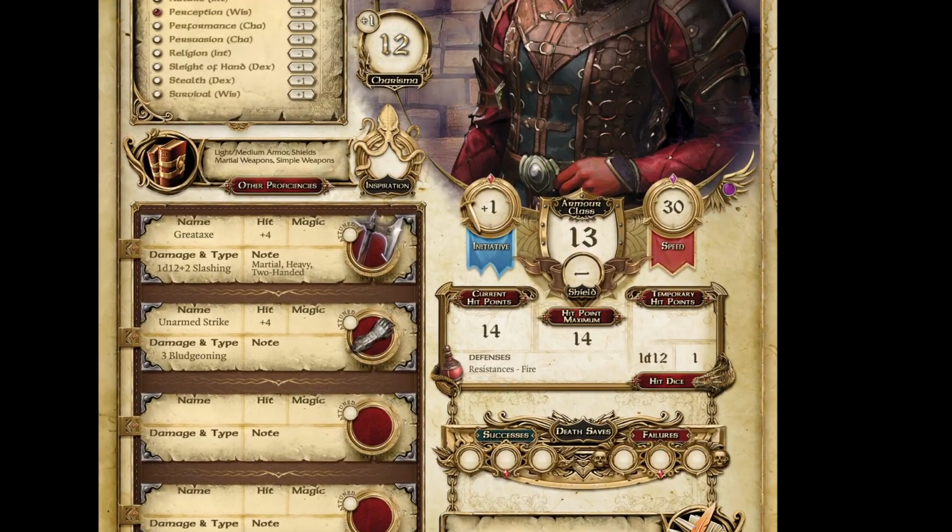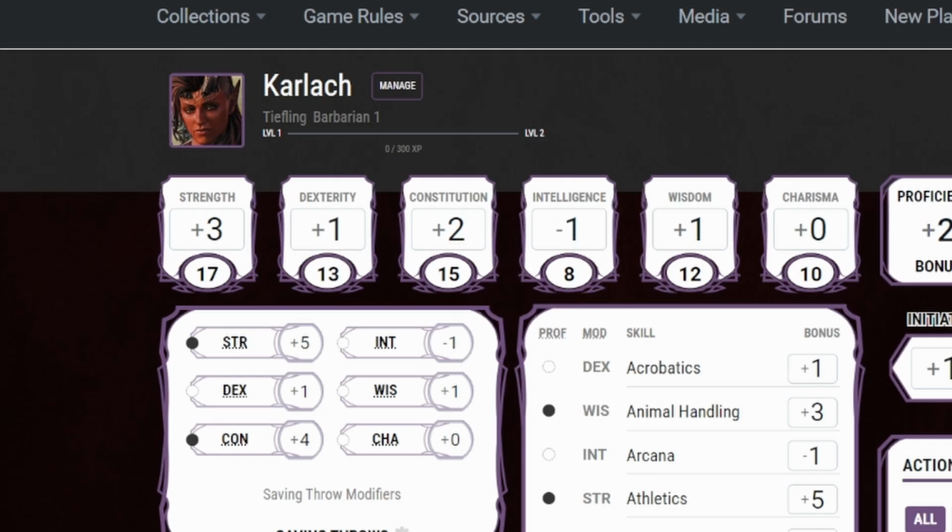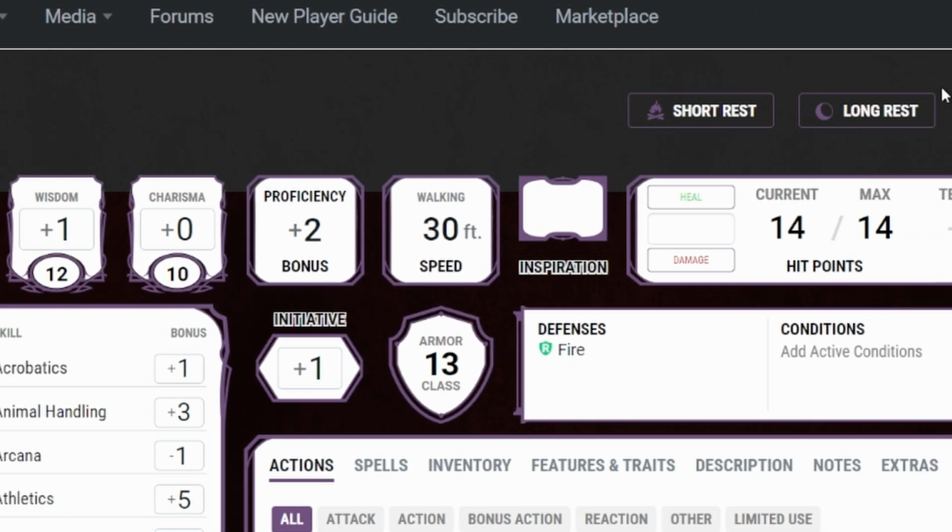Being on the front line, barbarians need a lot of health. Their hit dice is a D12. This means that with her Constitution modifier, Karlach's starting HP is 14.